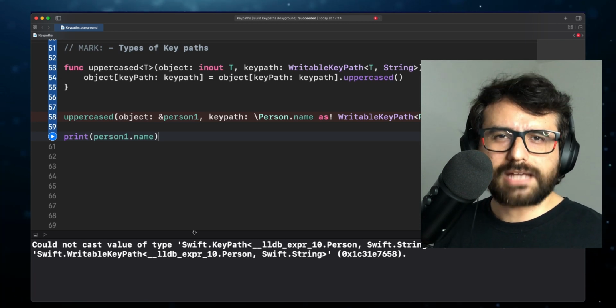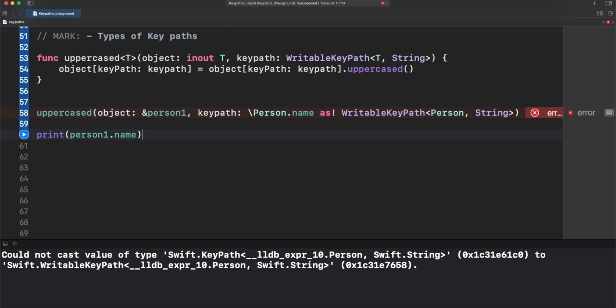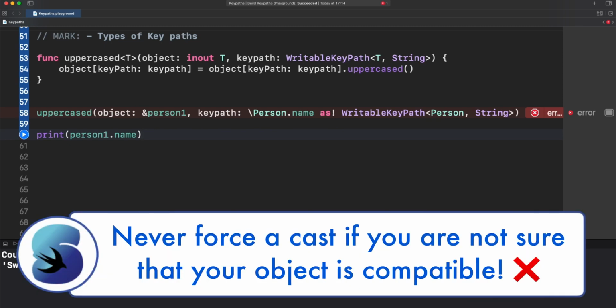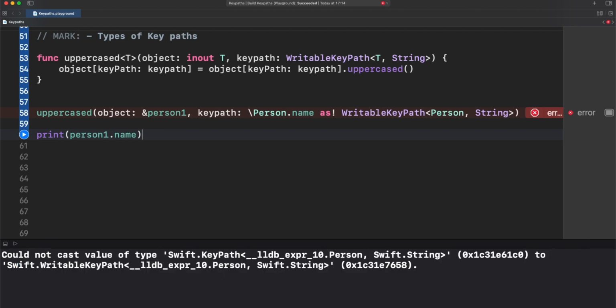Can you guess what is happening here? The error is not super descriptive. Xcode is giving us a solution, but it was terrible. This is a great example to never force a cast if you are not pretty sure about what's going on. Catastrophic issues could happen to your users. Let's go to the top.